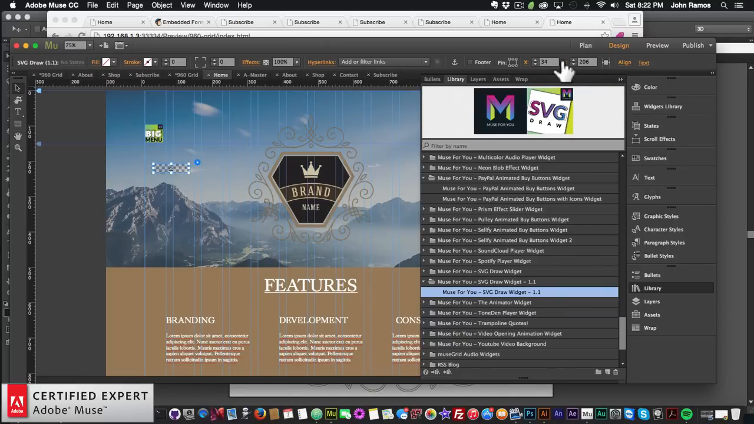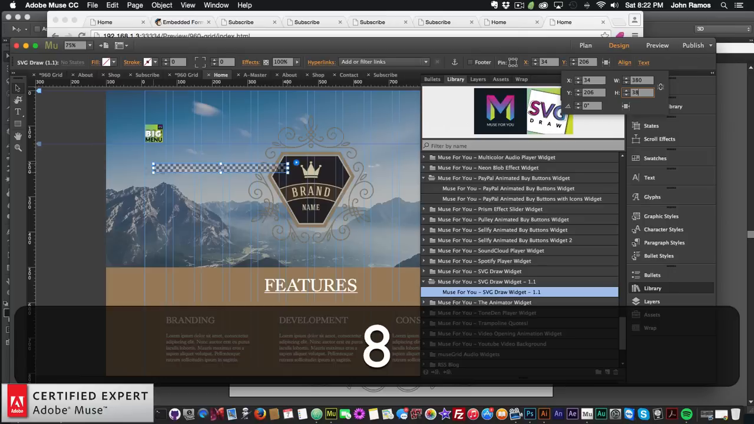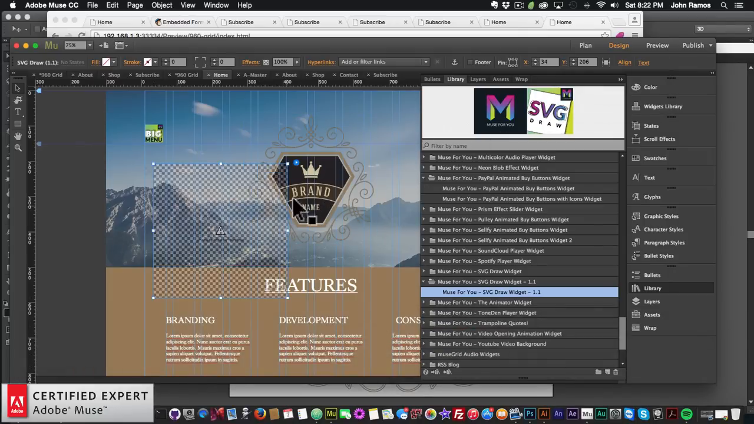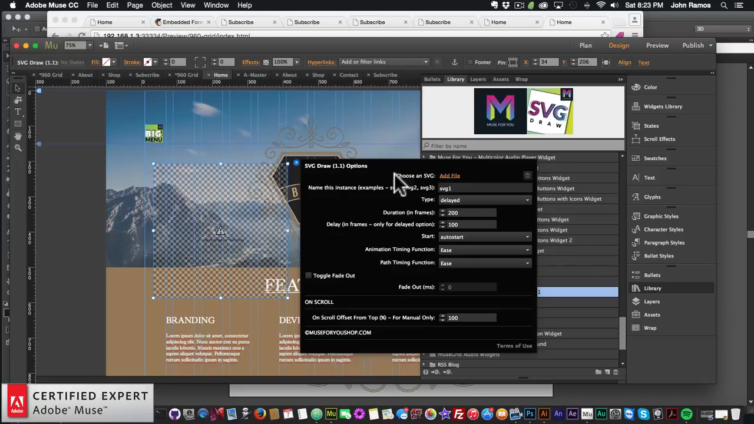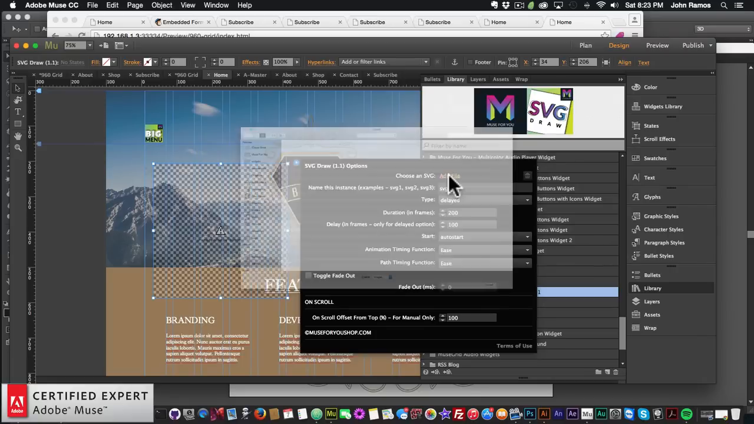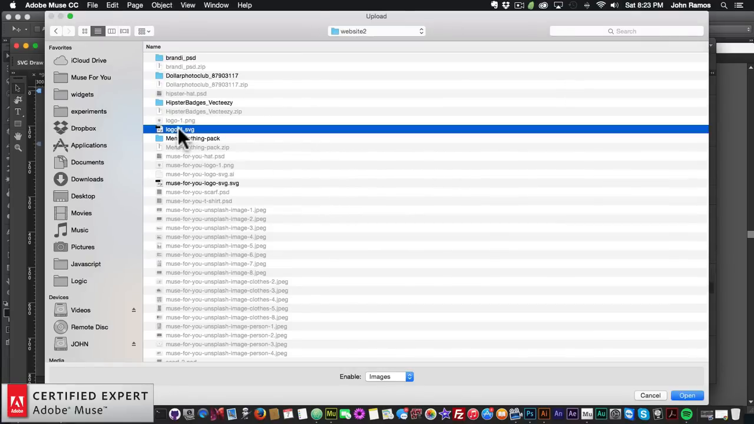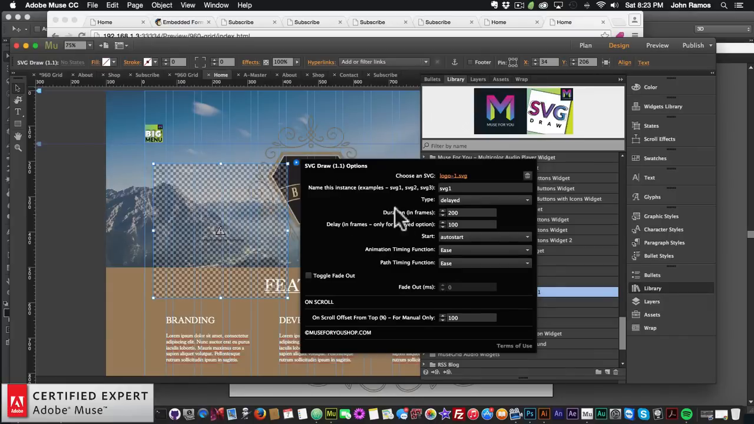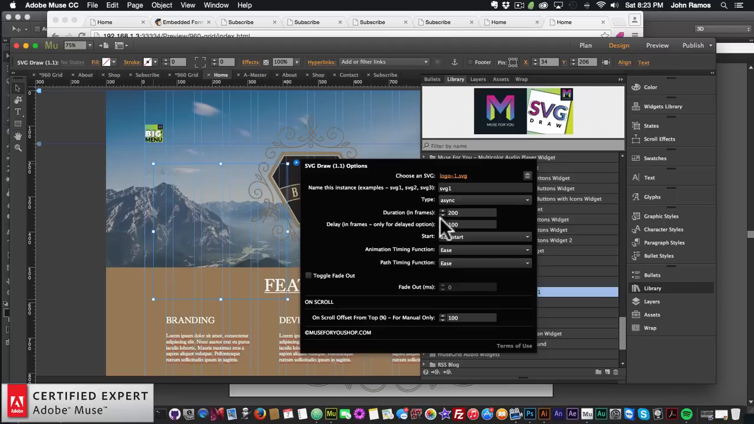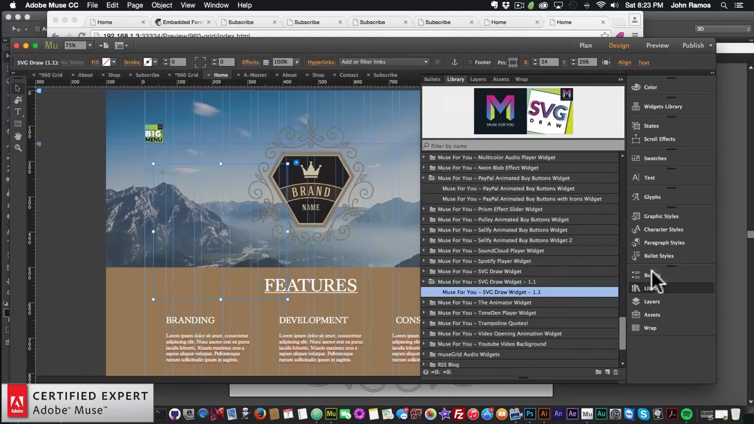So I'm actually going to say for the width and the height of the SVG, 380 by 380. All right, looks good. And then I'm going to go to the widget options in the SVG draw. Here it says choose an SVG. I'm going to click add file, and then I'll go to website 2, and then I want to say logo-1.svg. And perfect. And I wanted to draw asynchronously so that all the lines draw together. And perfect, looks good. And very good.